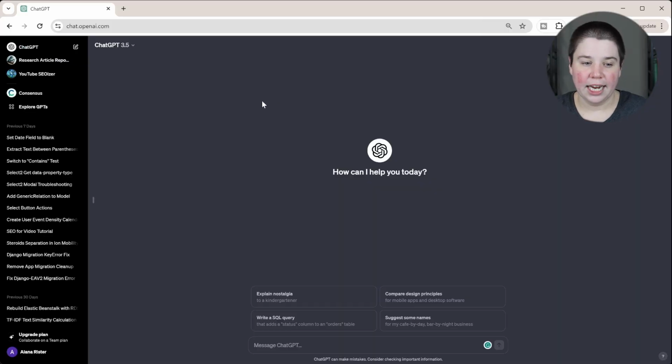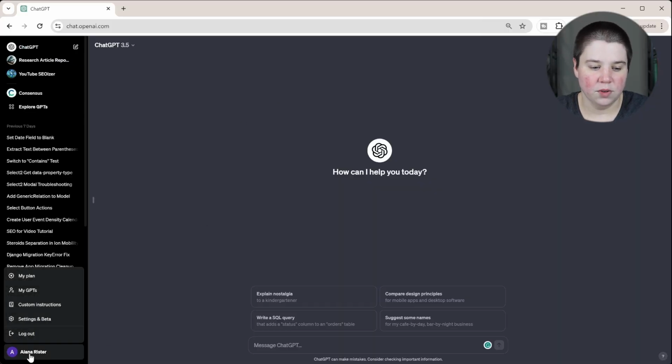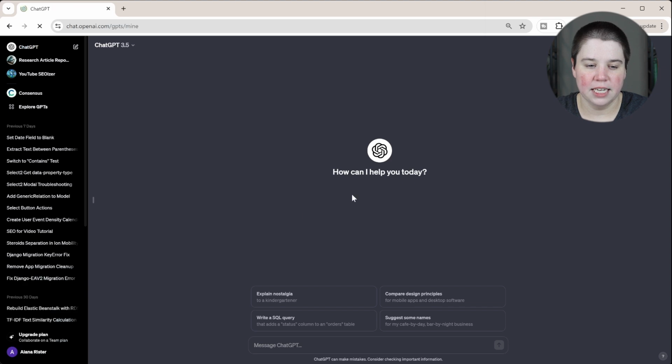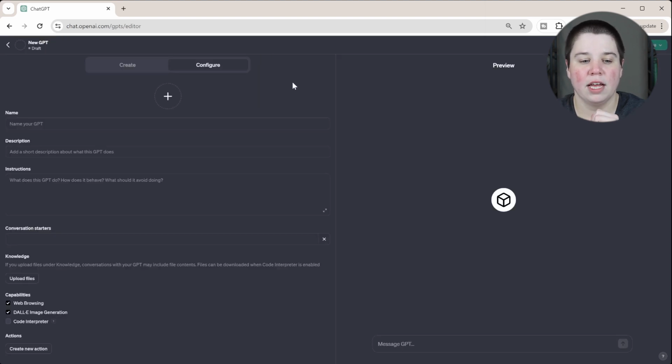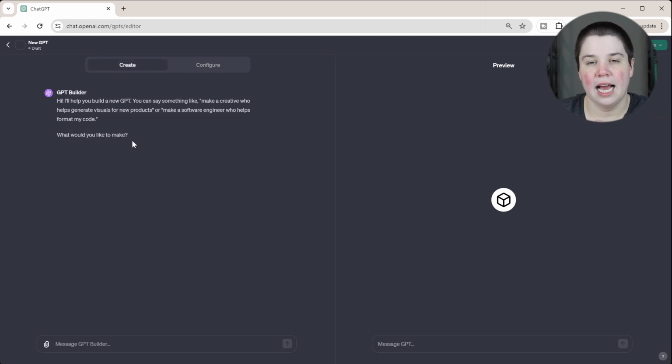So this is my ChatGPT. To get started, I'm going to come down here and go to my GPTs. You're going to see that I have a few already, and I'm going to go ahead and create a new ChatGPT. So if I click that, it takes me to this screen. And it has configure and it has create. So what I'm going to start with is actually in the create tab, not the configure tab.